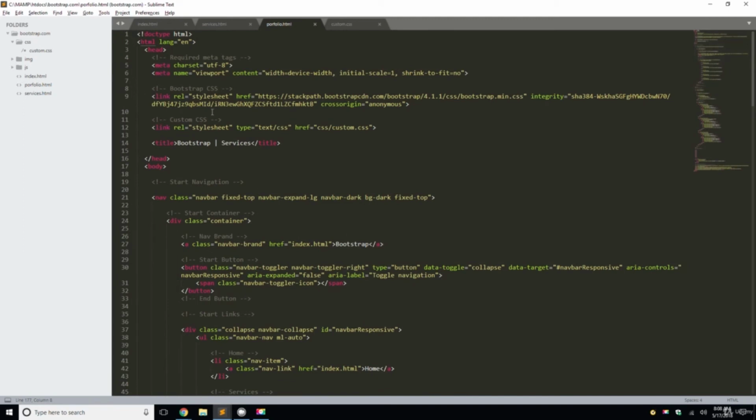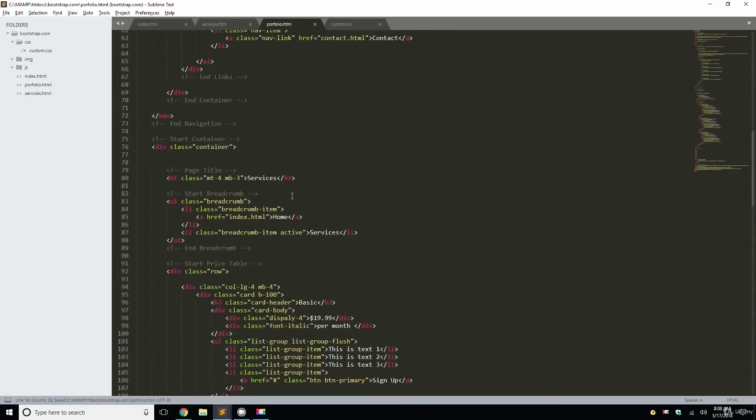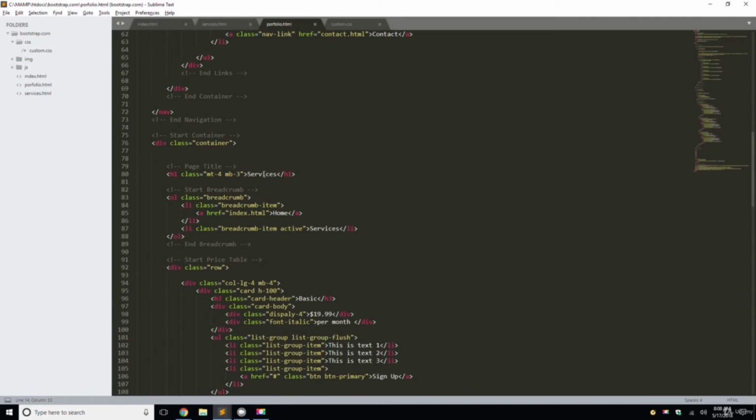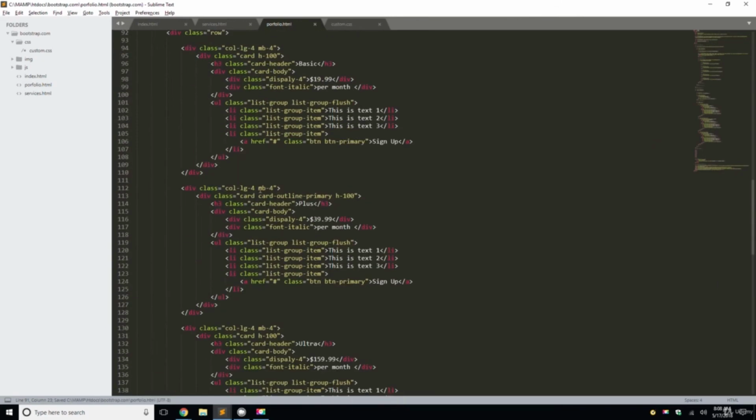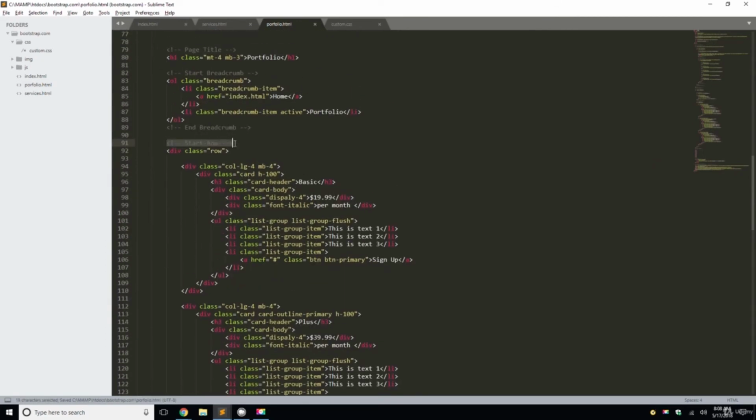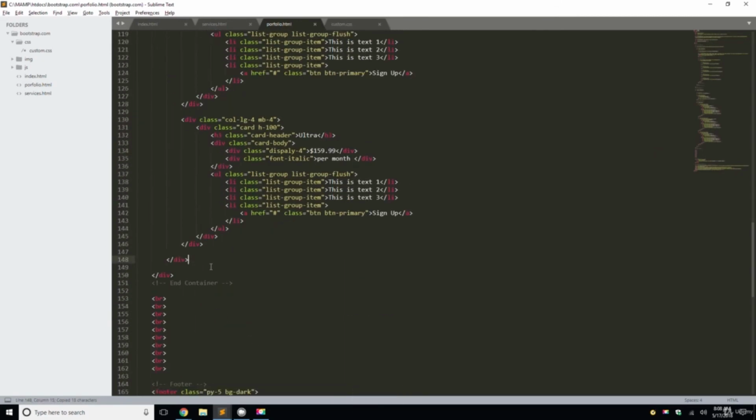And what we're going to do is we're going to change the services to portfolio. Okay, and save that. Scroll down to where the container is. Change the page title to portfolio. And the breadcrumb, let's change that to portfolio. We'll save that. Now we're going to keep the row, but let's do start row instead of start price table. Okay, and then let's do end row at the bottom.